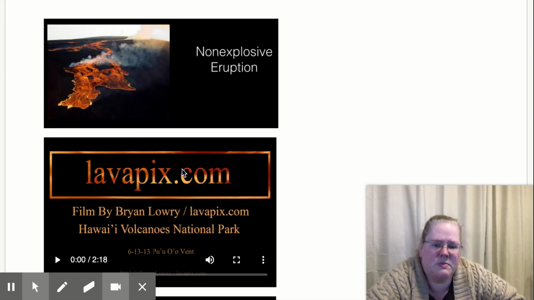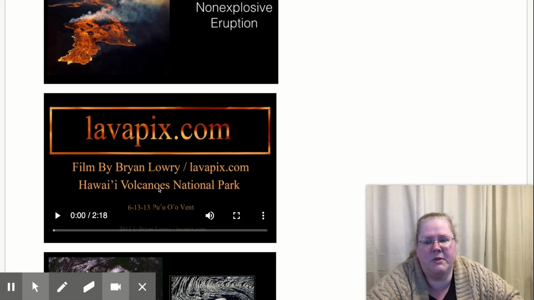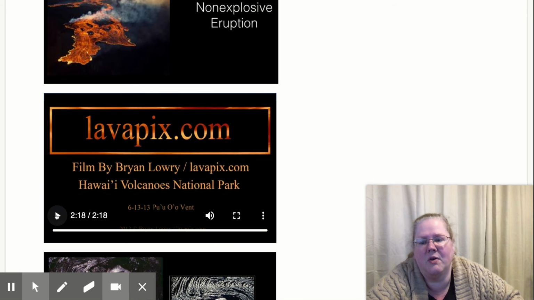So non-explosive eruptions, you're really talking Hawaii in this case. They don't blow their tops, as it were, but they can erupt in your backyard if you happen to live close to where there's vents. And that was happening a couple of years ago, where all of a sudden there would be fissures opening up and lava coming out.